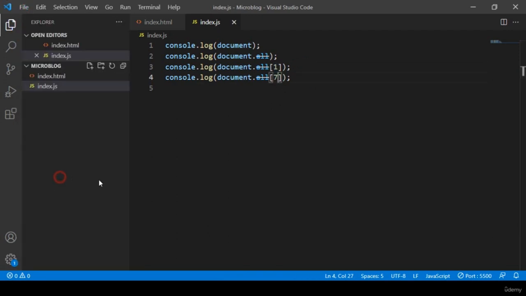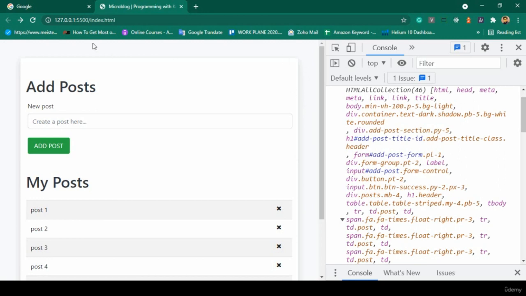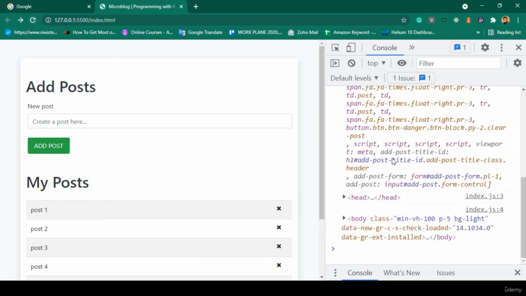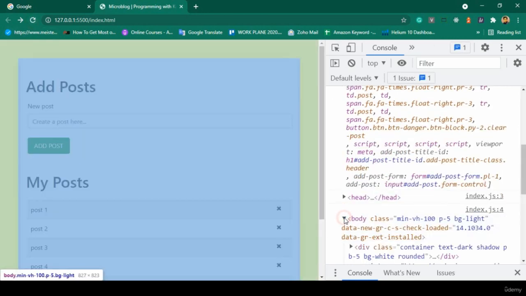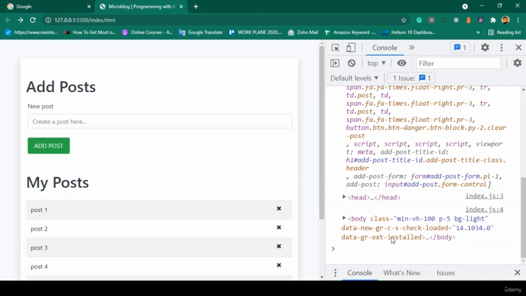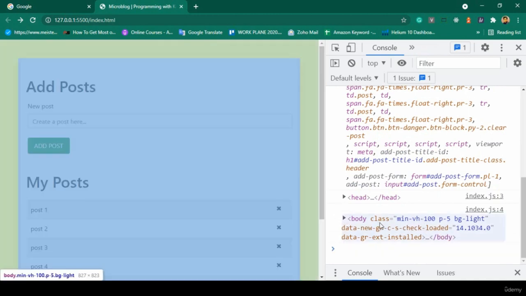If you now click Save All, and now go there, click refresh on this page again. Now you can see it has successfully gotten our body element. Okay, it has successfully gotten our body element. I hope, friends, you get some of the idea.